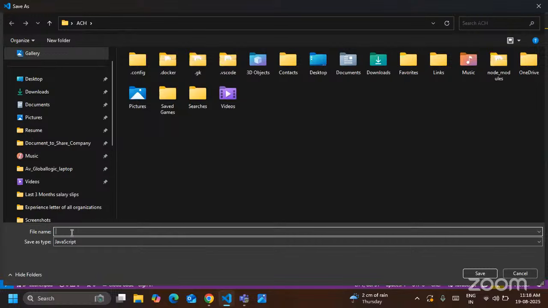Suppose a person whose name is ABC, or we have created a calculator program. So we can just write calculator.js. Whatever name it is, after that we need to write .js. This is very important, right? So suppose my name is Ashish. So I have written Ashish.js. So like that, we need to save the file.